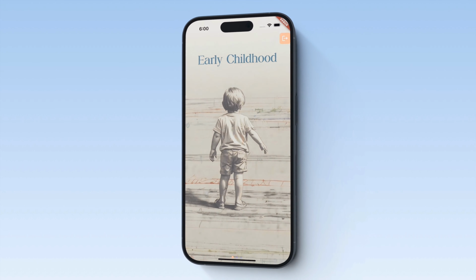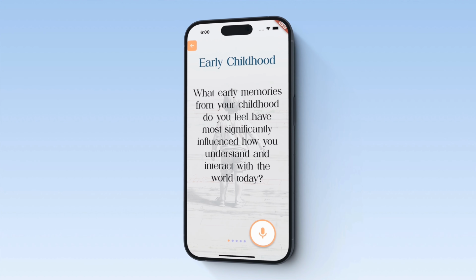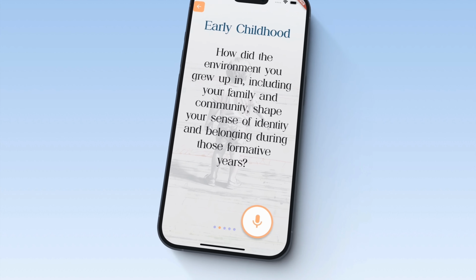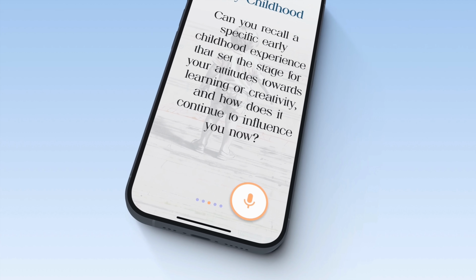So this is how our app is looking now. A user chooses an era and it loads up all the questions for that era, allowing our user to record.